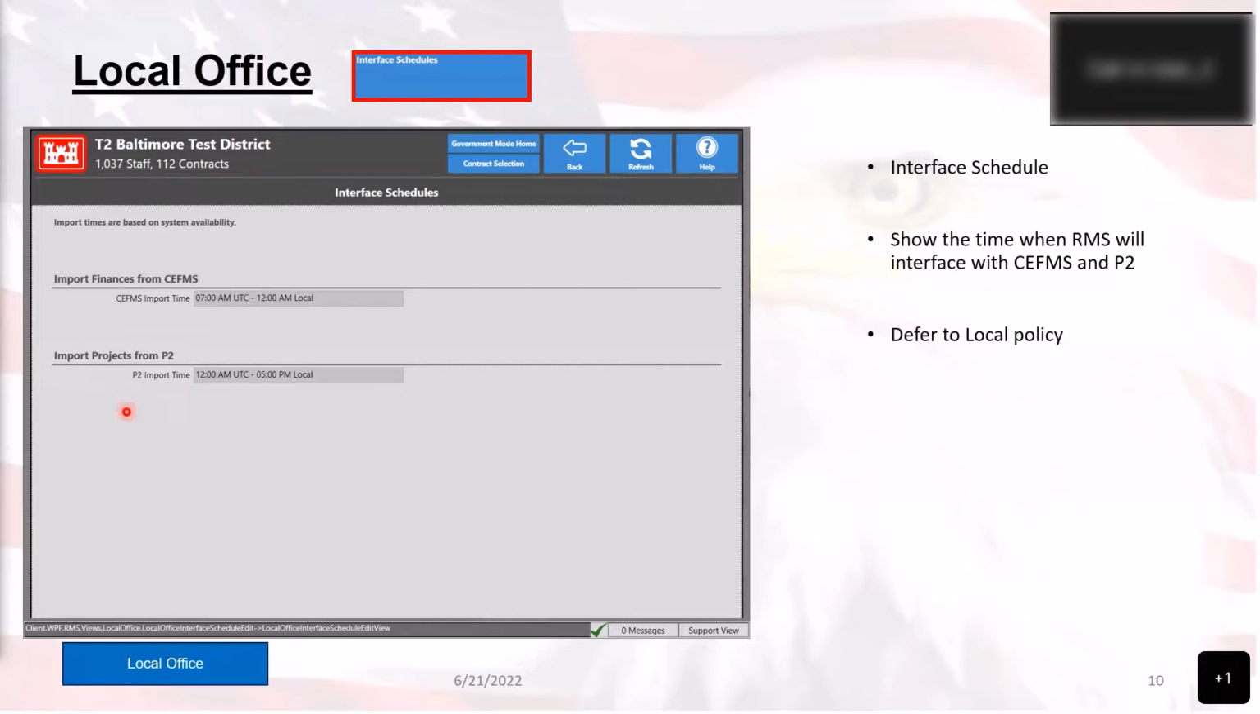We also show when the projects are imported from P2, because these two things are not done on demand. However, CEFMS, you can do that on demand inside of contract finances. We'll talk about that in a bit. But for P2 projects, those are not on demand. They get imported on a nightly basis. If you're having any issues with something importing into P2, there's a couple of things that you can look at, and I think we'll be talking about that a little bit later. However, if you can't get something you think it should be showing, you can always contact us at the help desk and we can always help you with that.